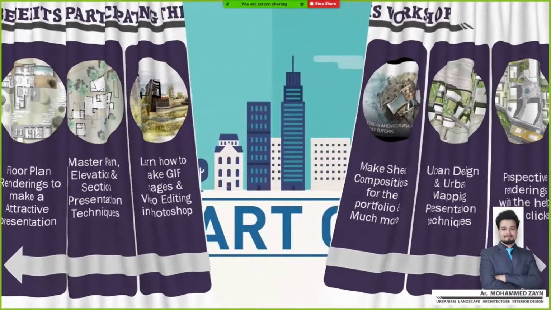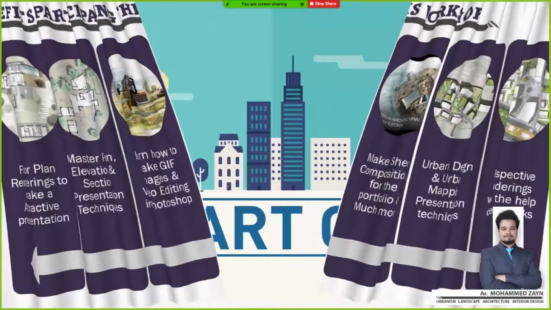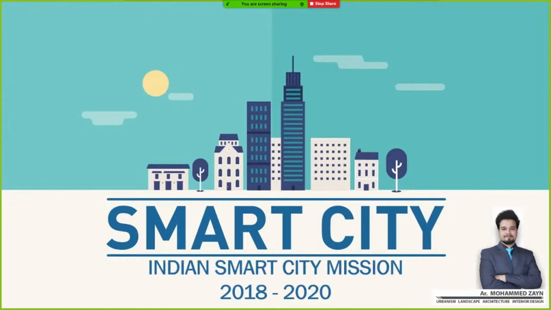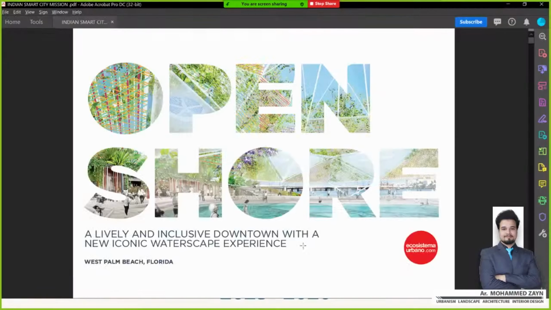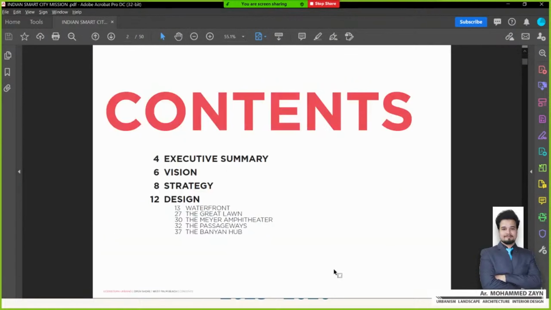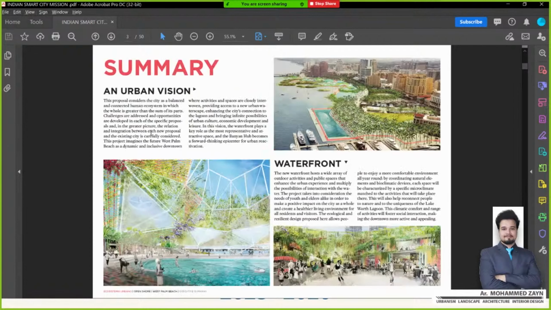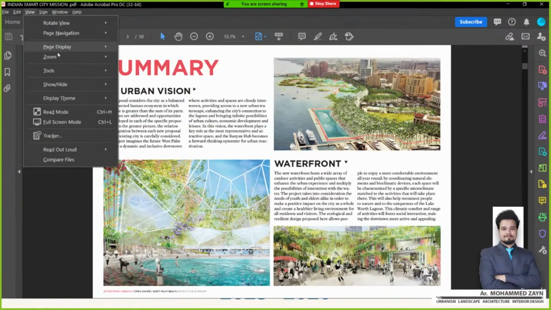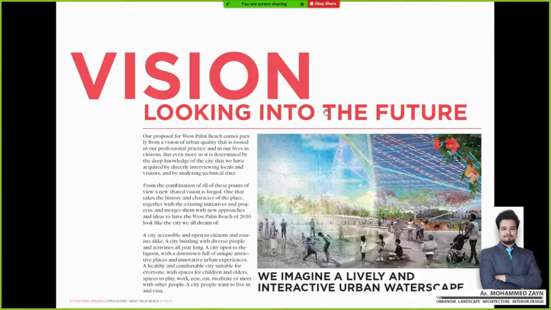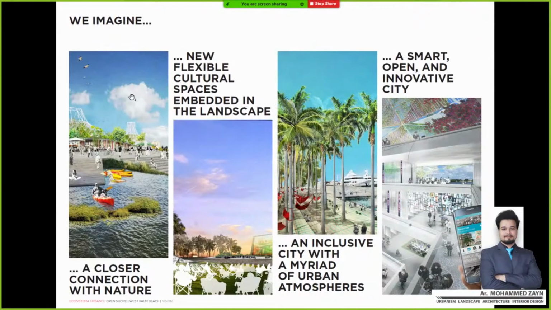As I said, I have some presets which I'll be sharing with you guys. Then that is a smart city project which I'm working on from 2018 till now, which is this project which you see over here. This project I'm working on in collaboration with Ecostoma, which is located in Europe. I'm working for the Indian Smart City Mission basically. So these types of renders which you see, I have all these presets, and I'll be sharing them with you guys.